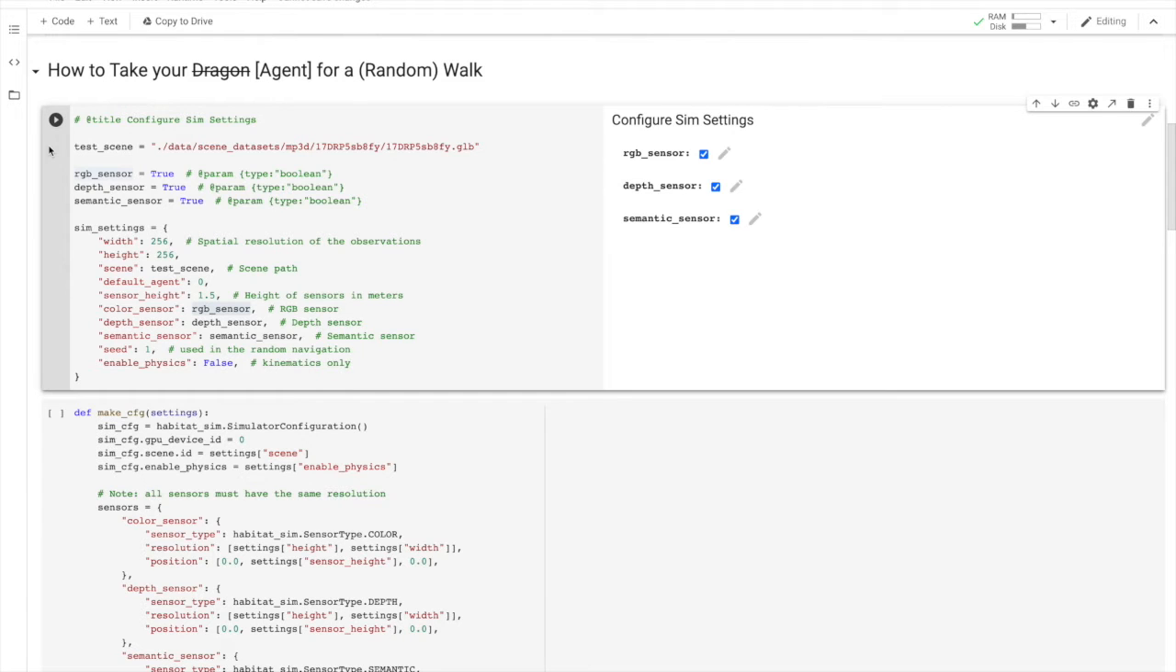Today I'm going to teach you how to take your dragon or your agent for a random walk. To do this, we need to define a couple things about our simulator. First, what room we're going to be in. It's going to be this testing room, which contains both the mesh and the semantic information about the house that we're going to be exploring.